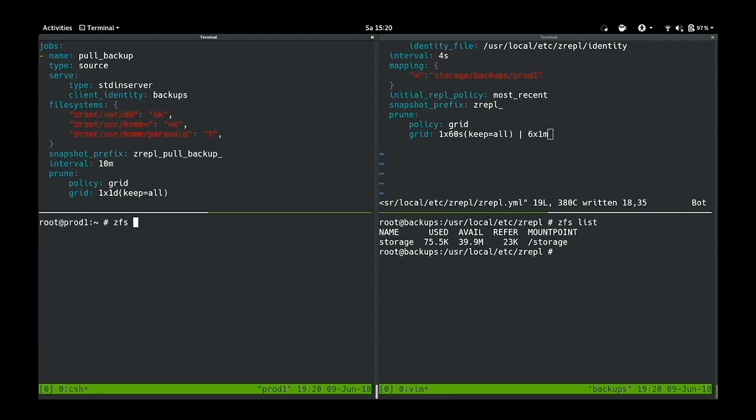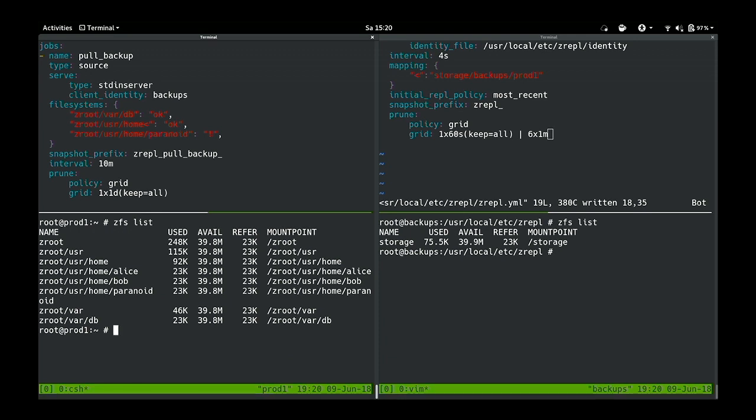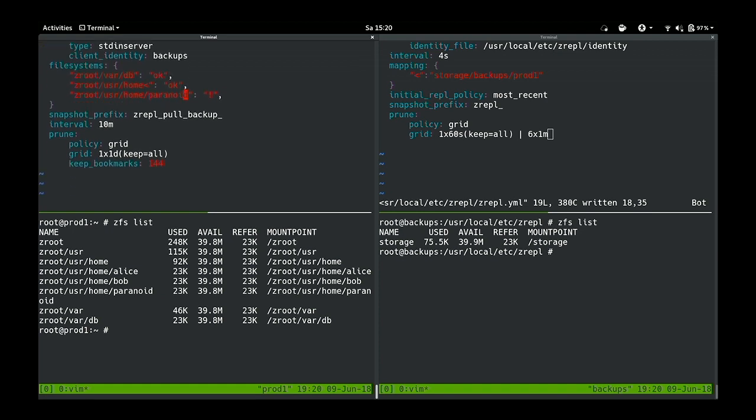Looking at the file systems that we have on this machine, we have user home, Alice, Bob, paranoid, vardb. Okay, looks fine, and we'll just keep this configuration here. The prefix will be zrepl underscore, and the snapshotting interval will be every 10 seconds. We will keep snapshots for 60 seconds before pruning them, and we will keep 100 bookmarks because they are cheap. From the calculation, this allows us 10 seconds times 100 bookmarks of downtime before it could happen that we don't even have a bookmark on the other side that is also on the backup side.